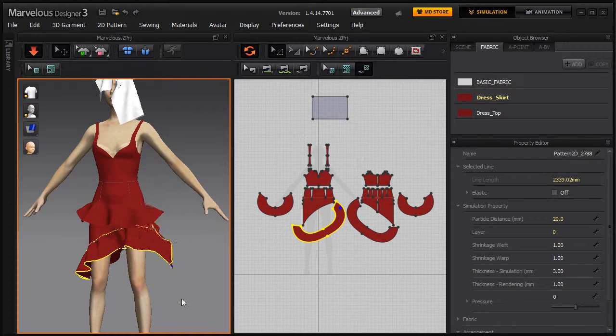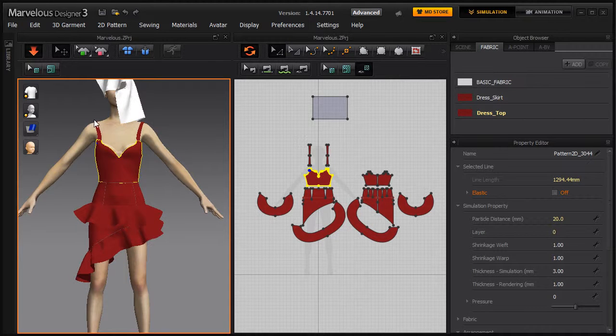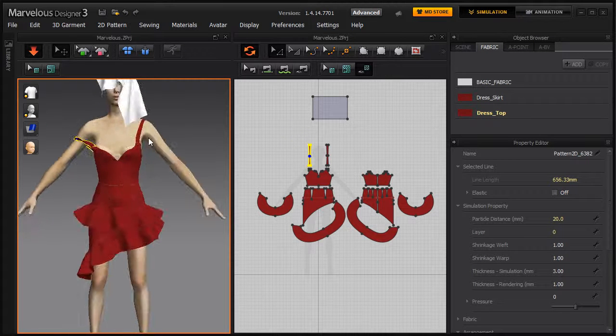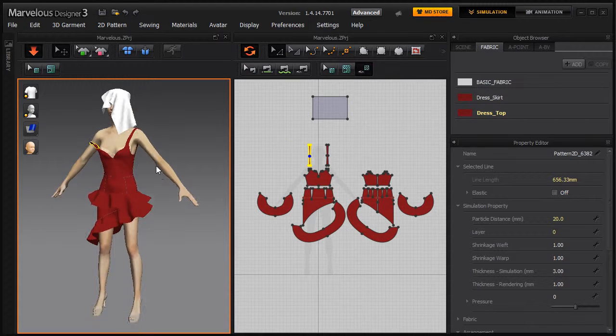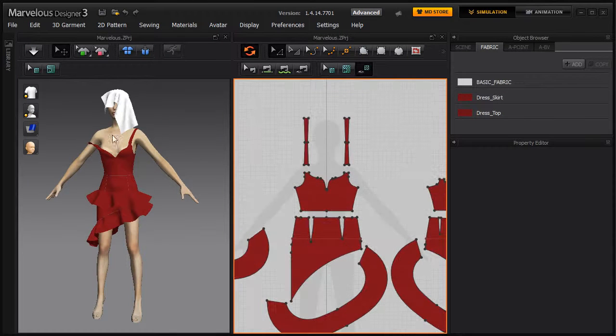Maybe this dress needs to be pulled down a little bit here. Maybe we need to pull these areas up to protect her modesty. Or maybe she wants a bit off the shoulder. But you can interact with the cloth. Then you can stop the simulation, you can come back in here. In fact, you don't need to stop the simulation.